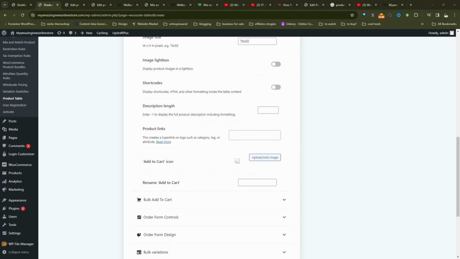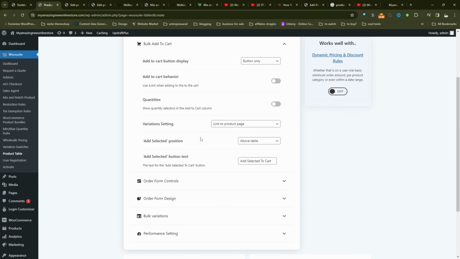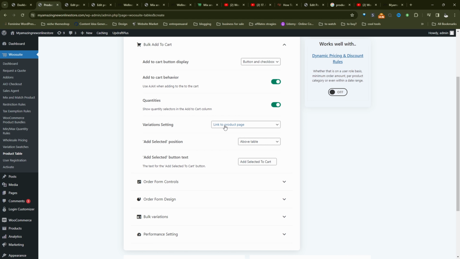Okay, so now we'll go ahead and click on bulk add to cart. Here we'll select button and checkbox. We'll enable the quantities field, and we can enable the Ajax add to cart behavior as well. For the variation settings, so this is super important, we need to select separate row. Okay, meaning we'll be displaying each variation in its own individual row.